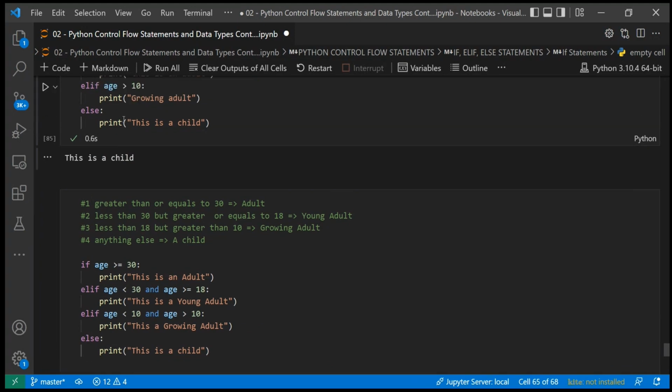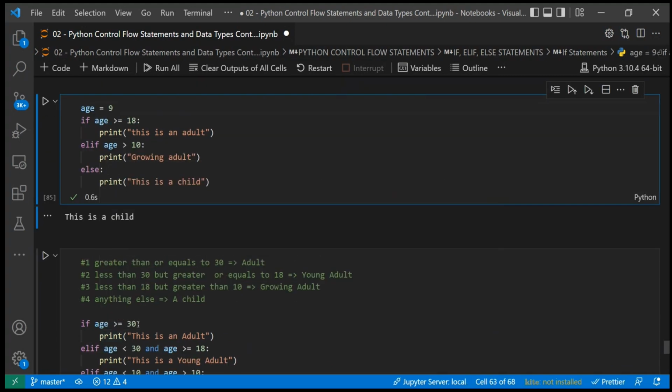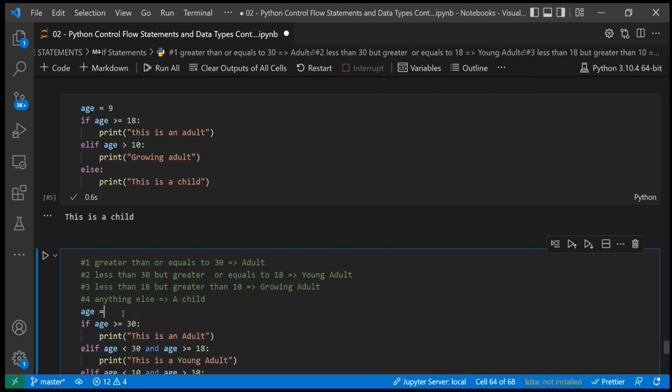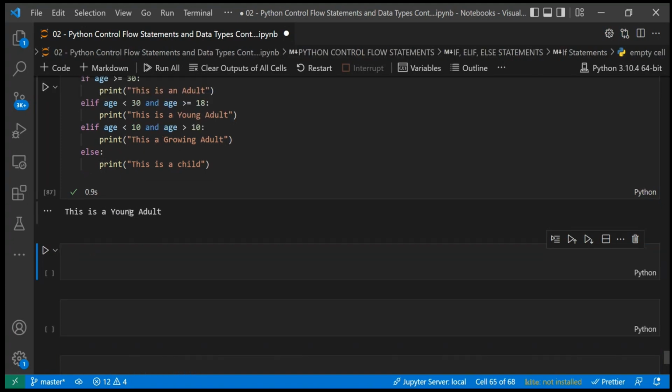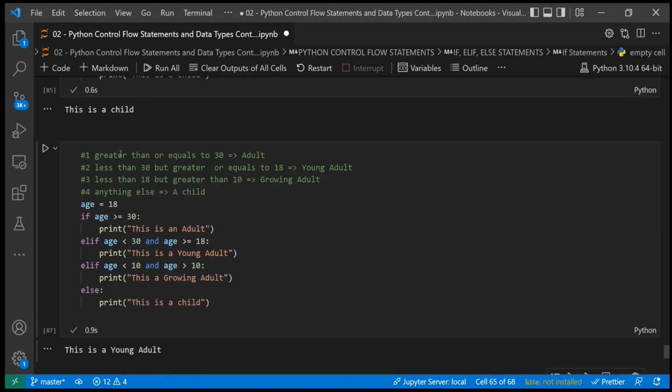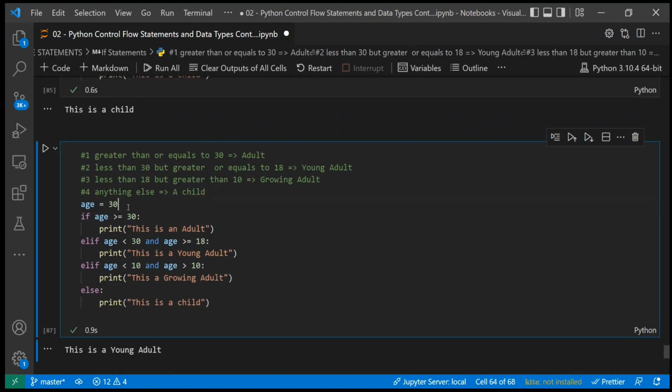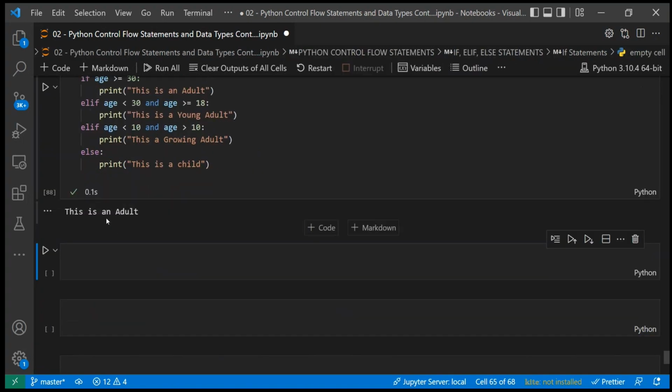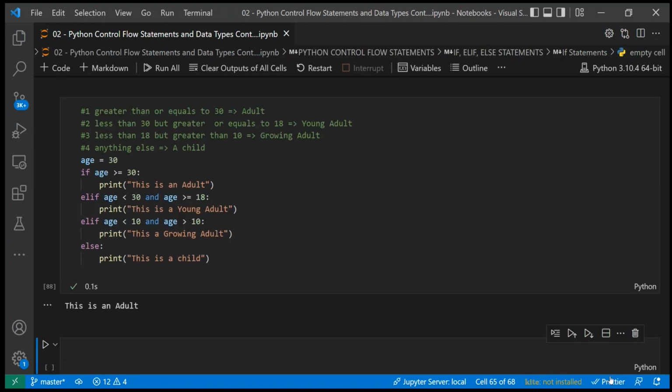Now let's update the age. We are using this age to reassign the value, so age equals 18. This is a young adult. And let's change it to 30 years. So this is an adult. So you can add multiple expressions. But one thing that you have to do is learn to use brackets.